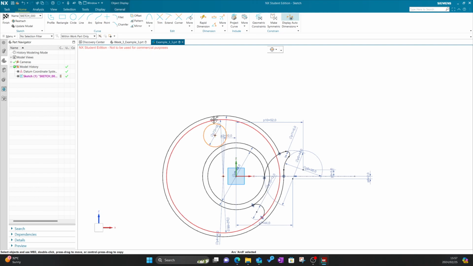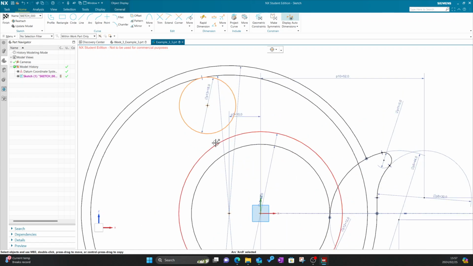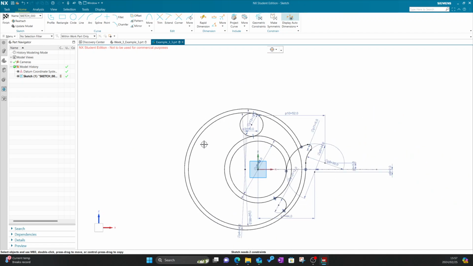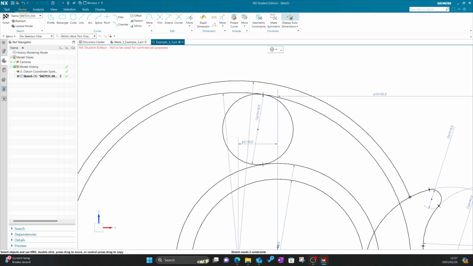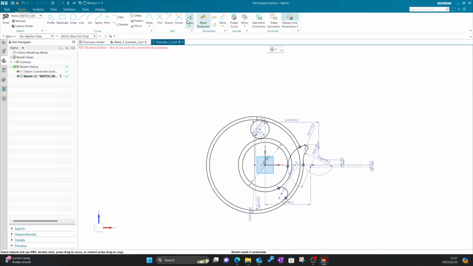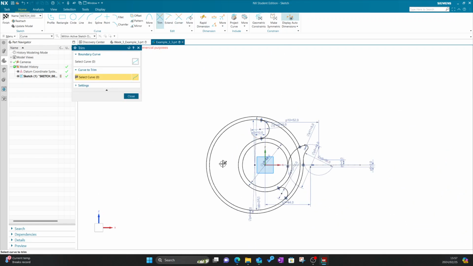So if you create a tangent constraint between these two and also a tangent constraint between these two curves, it moves it to the correct location, and there you have that feature. I just want to make sure it's the correct dimensions. And you can also trim that feature.